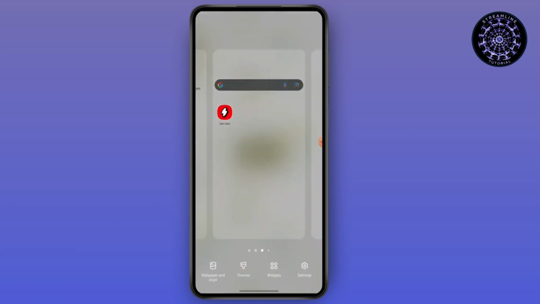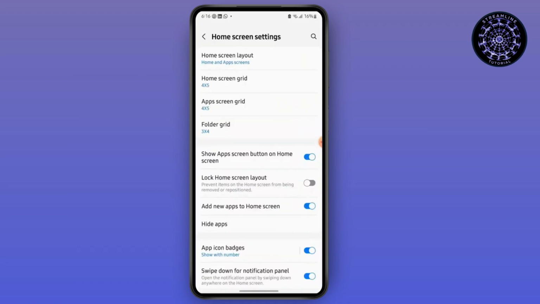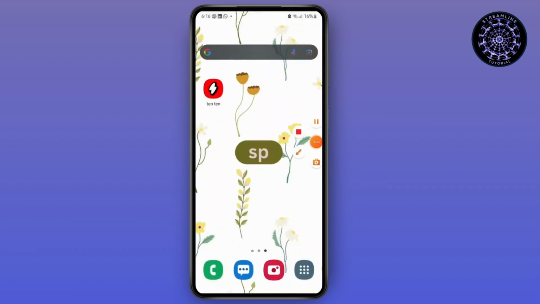But if you want to add every newly added app to your home screen, tap and hold on your home screen, then go to settings. After that, you will see this option of add new apps to home screen. Simply toggle this button on and you will be done.